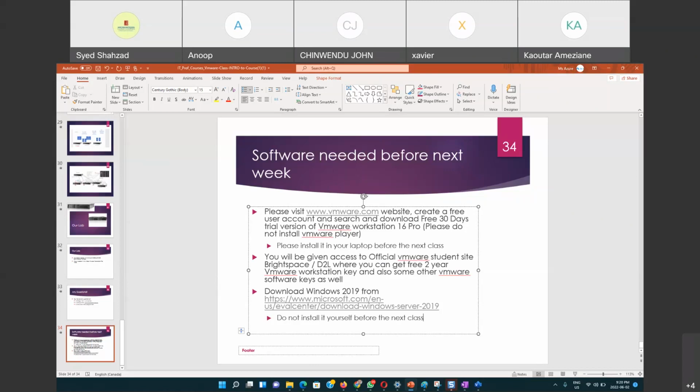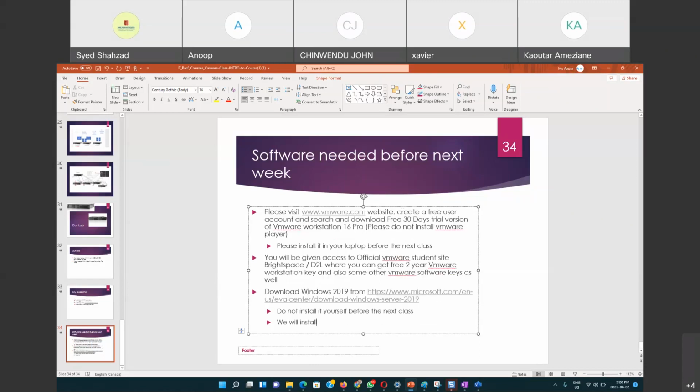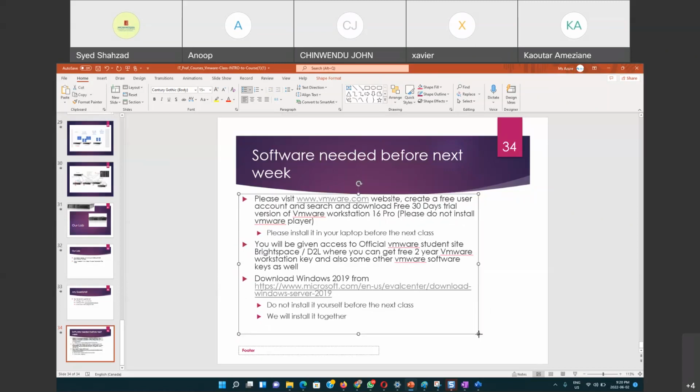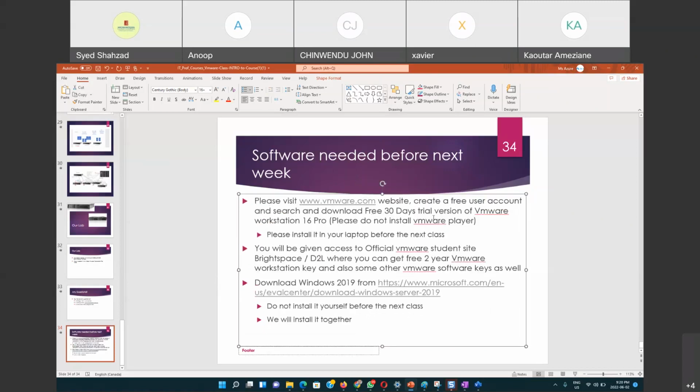We will install it together, right? So you could just start downloading it now. You can create an account on vmware.com and download the 30-day trial for VMware Workstation. That you need to install, so please install this before the next class. And this one, just download, but do not install it.